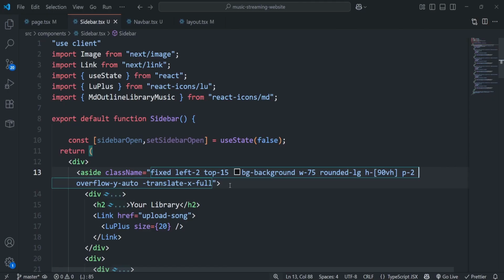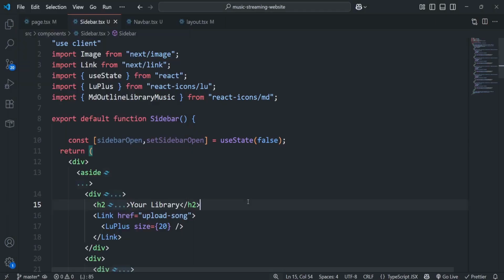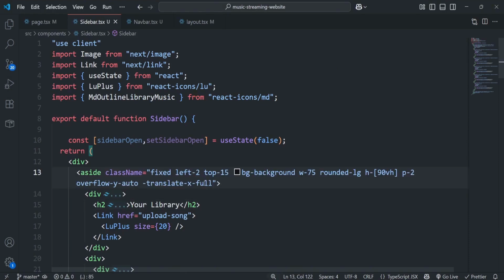Cool. Now next, we want to conditionally add styles to this sidebar right here. When the state is set to true, we want to give it a translate x of 0. We want it to be open when it's set to true, but when it's set to false, we want it to be closed. We want to have a negative translate x of full. Cool. So let's do that.